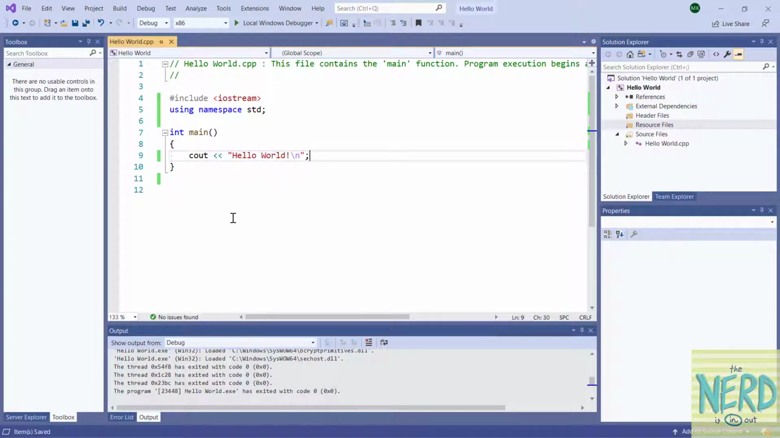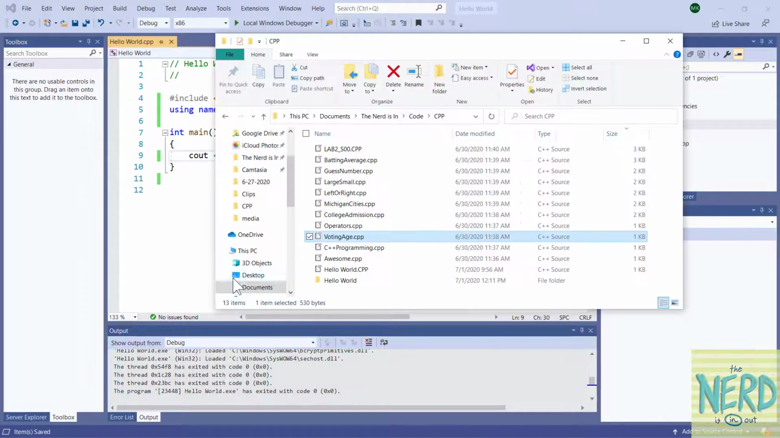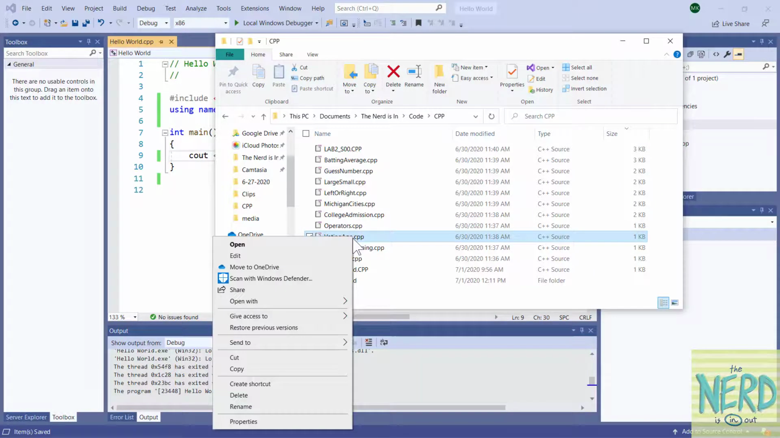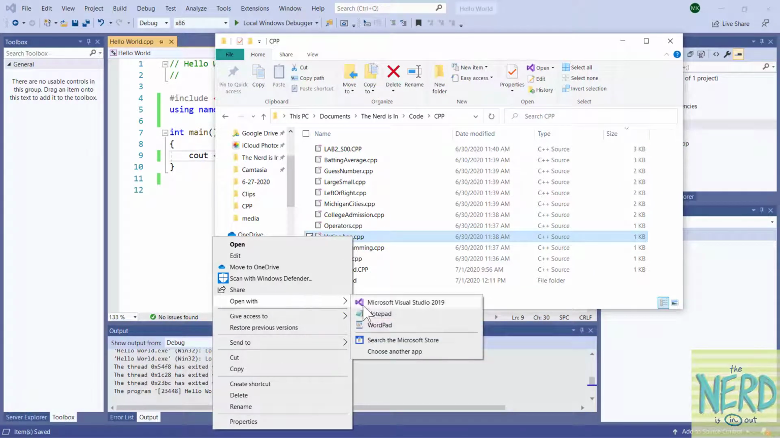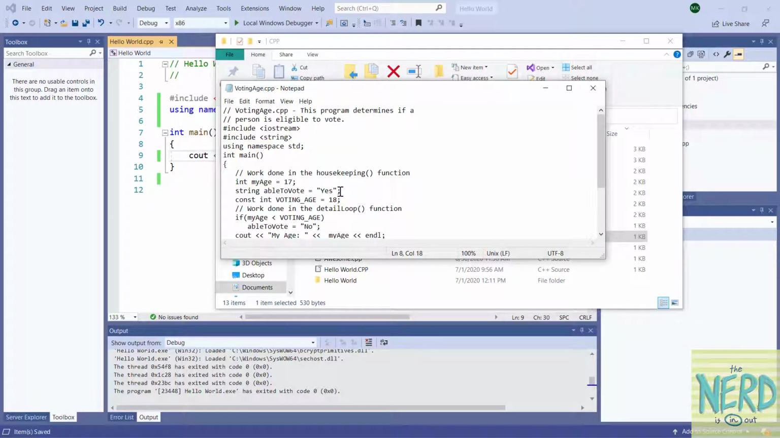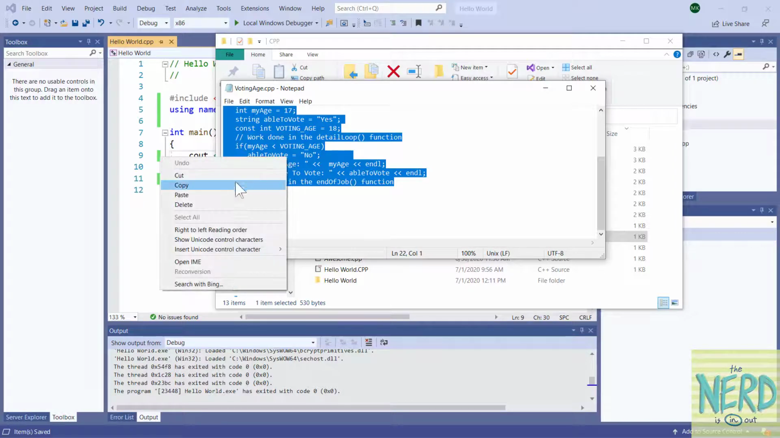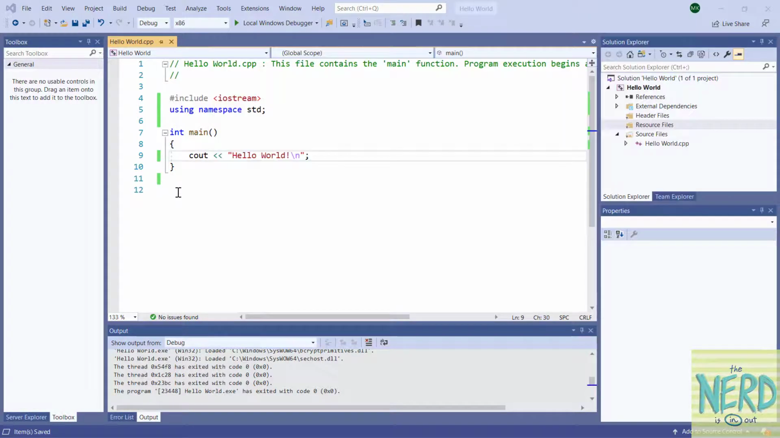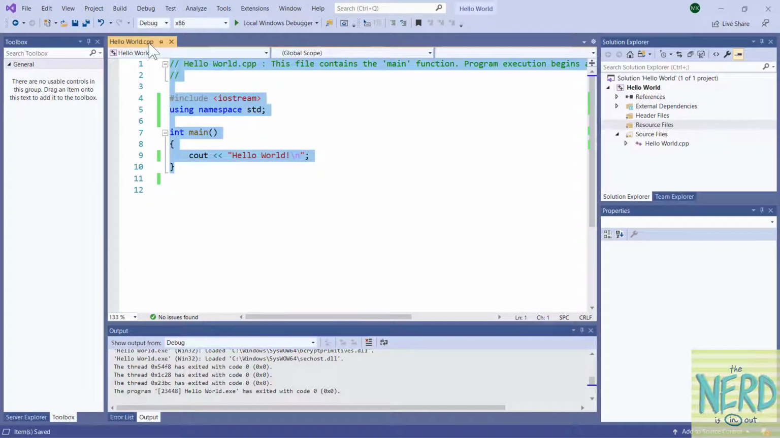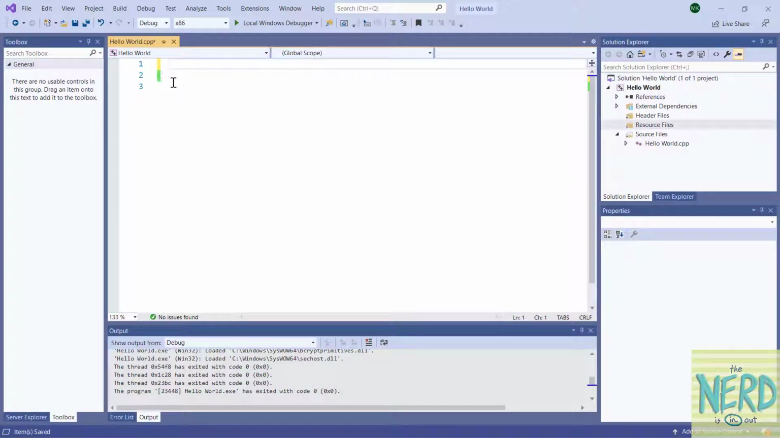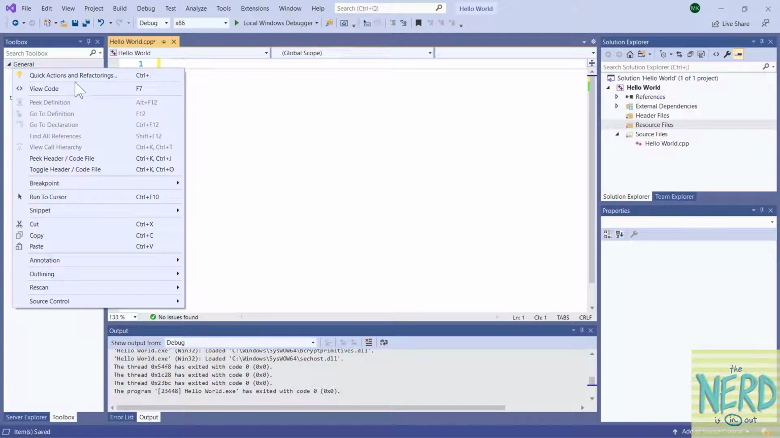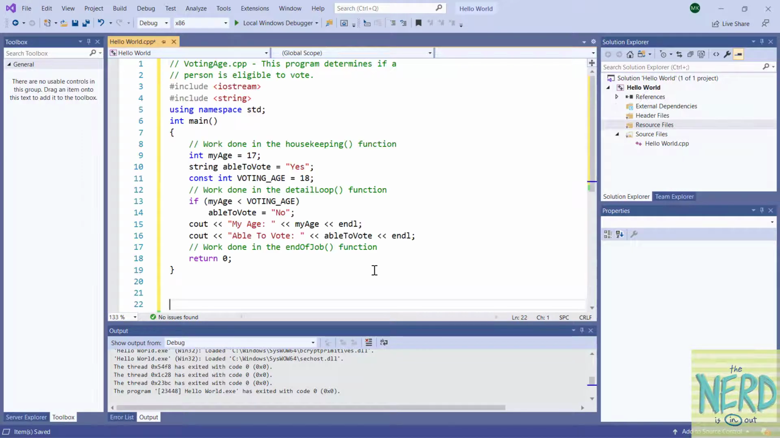Save all. Let me get some more complex code here, so we've got a little bit more we can play with. If I go into my code window, I'm going to right click and say open with Notepad just to grab this code, and select it all and copy it. And then I'm going to get rid of all this code and paste the code I want. So now we've got a little bit more to look at right here.